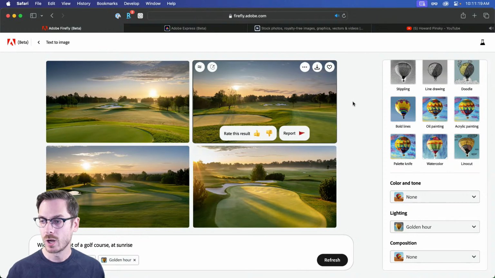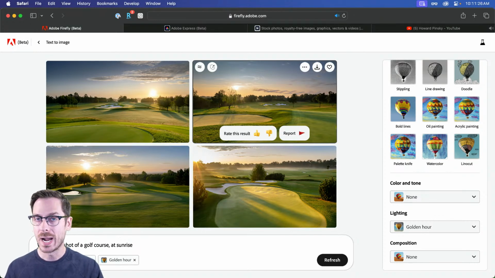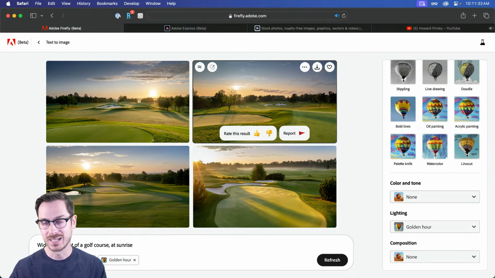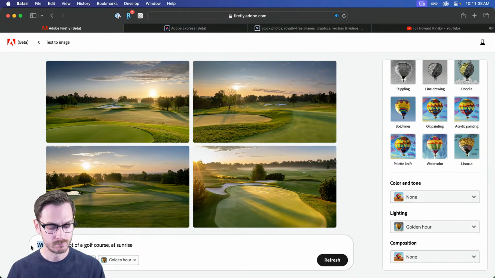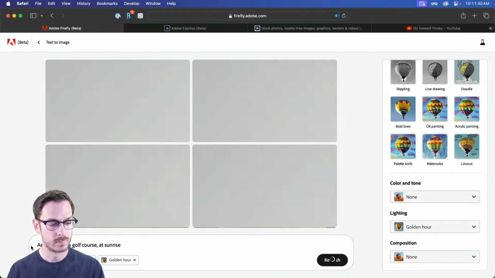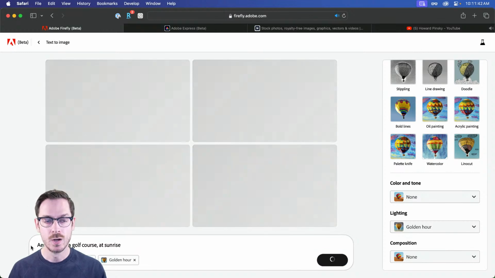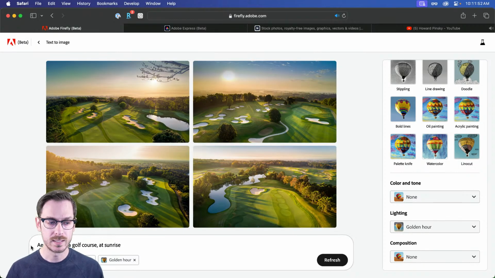Question from YouTube, can we talk about the angle and distance of an object inside of an image? So you sort of can. I added in here wide angle shot of a golf course, right? Now you can't define an exact distance, at least I don't think so, like 7 feet away, right? But if I change this to maybe aerial shot of a golf course at sunrise, we should see a much wider shot almost from above, hopefully. So you can kind of define things that way. There you go, right? And that's pretty cool.